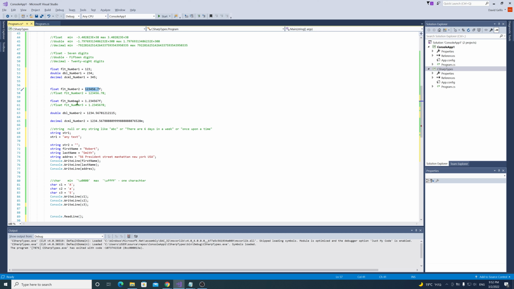And another example, the name of the variable is float number 3, and now we assign it a very small number. Here's a big number, and here's a very small number, 1.234567, and this is also very good. But this example, if we look close, we'll see that this is 8 digits, 1, 2, 3, 4, 5, 6, 8, means that it will be rounded to 7 digits, so it won't be accurate.